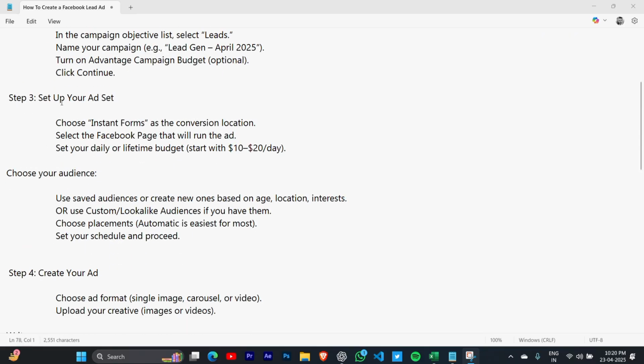Then set up your ad set. Choose instant forms as the conversion location. Select the Facebook page that will run the ad. Set your daily or lifetime budget, start with $10 to $20 a day.